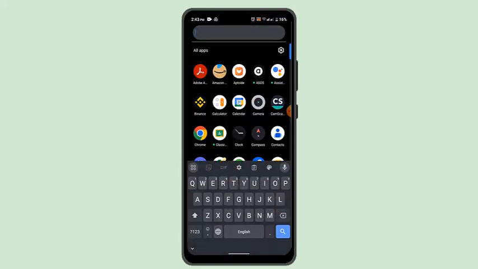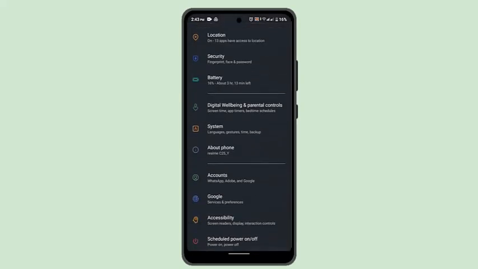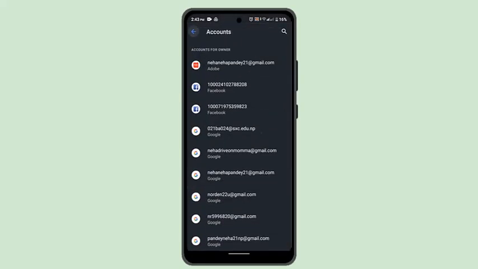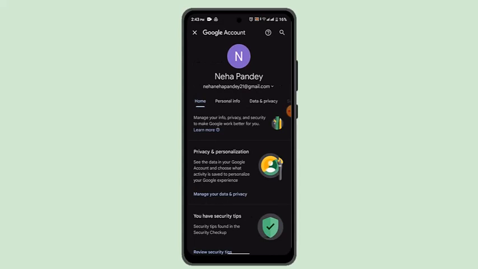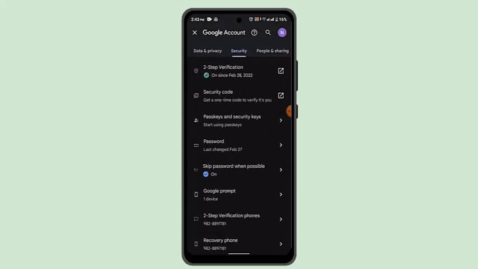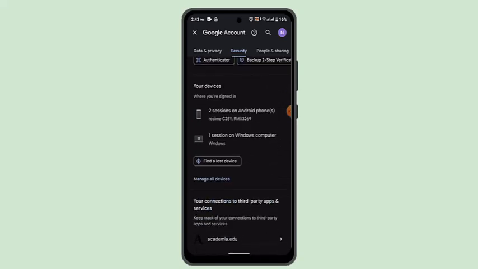You have to go ahead and open up your settings application, or you can just go to your Google, and then go to accounts, or you can go to Google as well, whichever is convenient for you. Here you'll be provided with a list of accounts. Now you need to select the account which you actually need to remove from other devices, and click on manage your account. While you're on this page, go to the security, and over here scroll down to the bottom and you can see your devices.